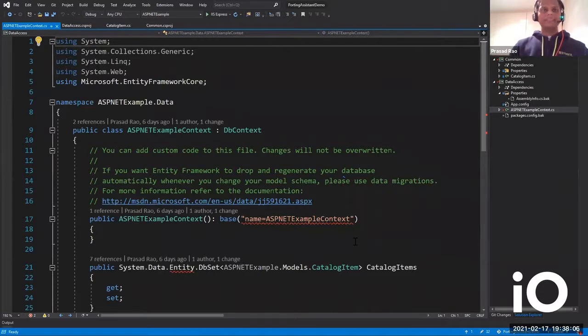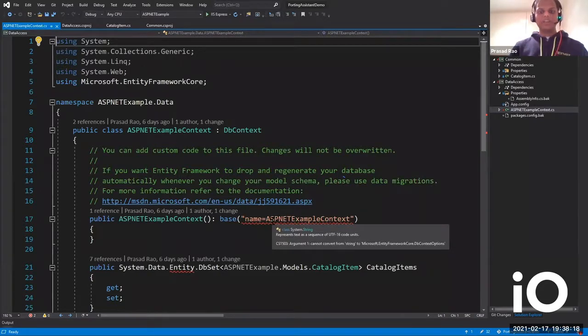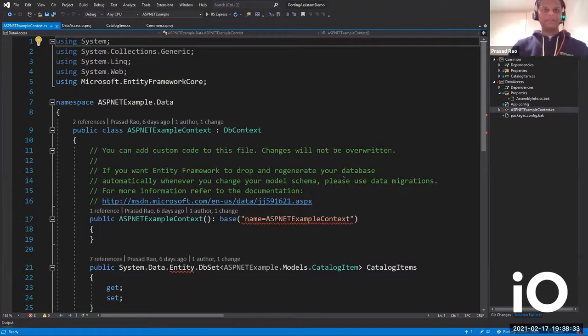But as I said, the porting has been done in the best effort possible. It is not that it is complete. So we are going to do the changes. So you can see that it is unhappy about the constructor. This is mainly because in Entity Framework core they have changed it from the one that takes the name of the connection string to something that takes a DB context options object, and that will be the ASP.NET example. And let me make that changes here.